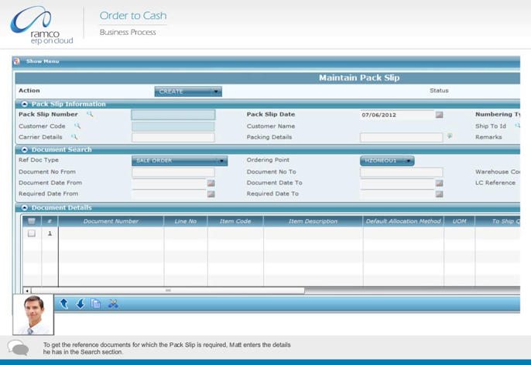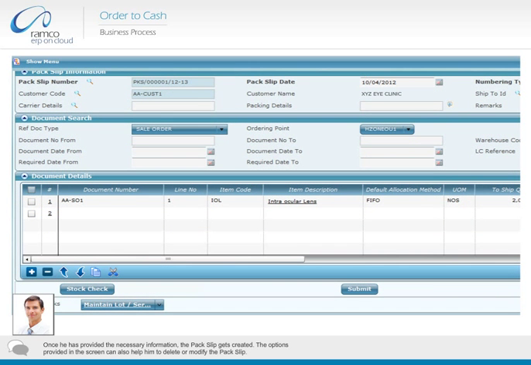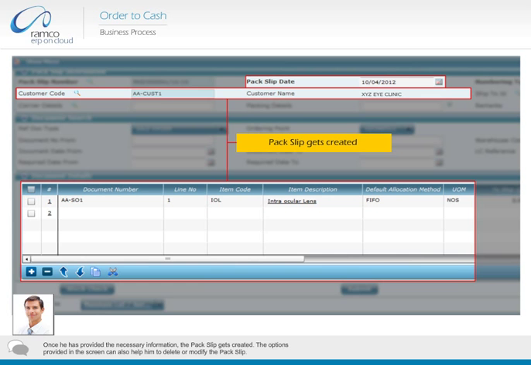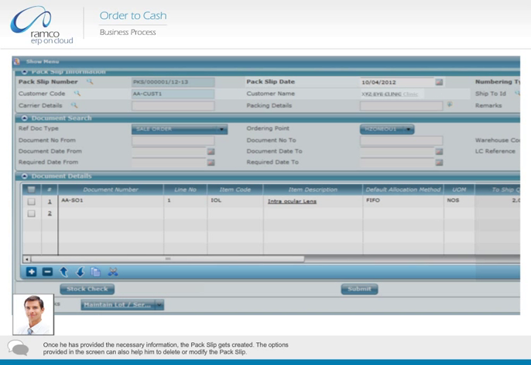To get the reference documents for which the pack slip is required, Matt enters the details he has in the search section. Once he has provided the necessary information, the pack slip gets created. The options provided in the screen can also help him to delete or modify the pack slip.